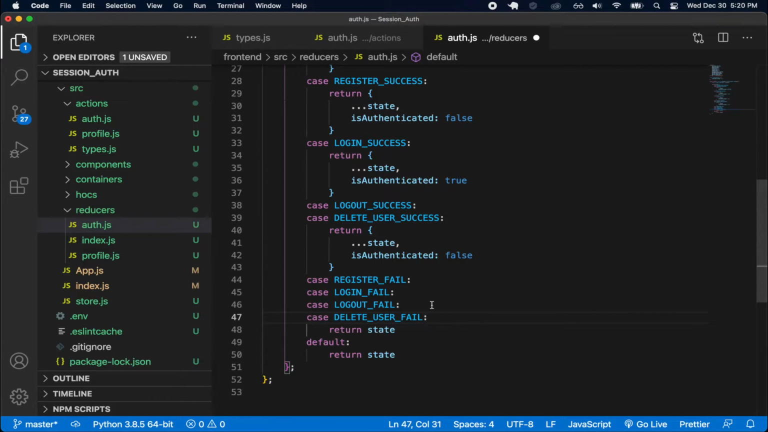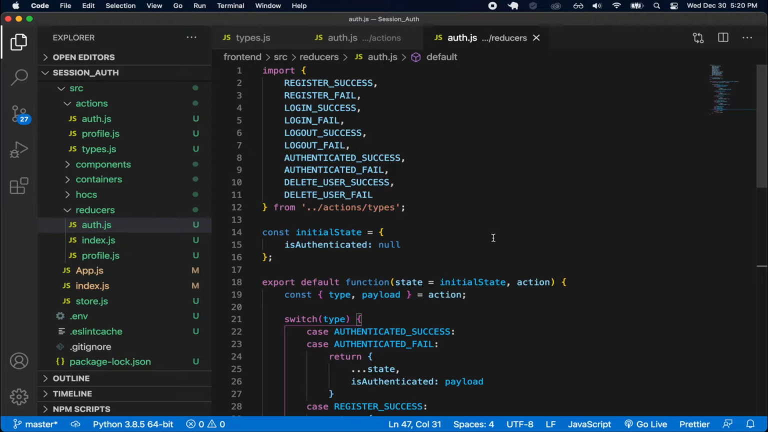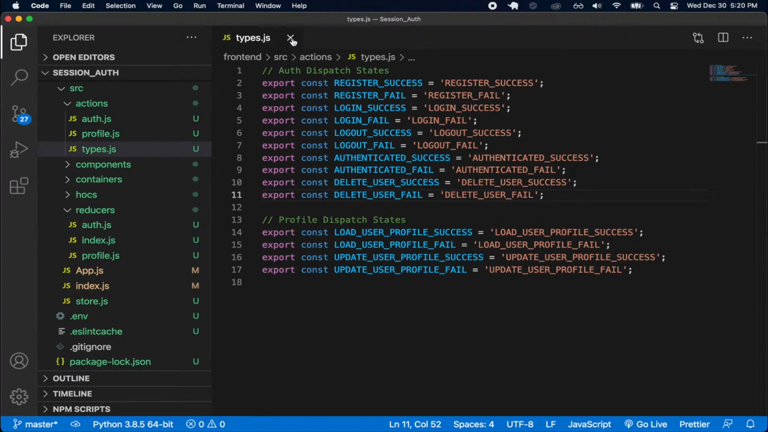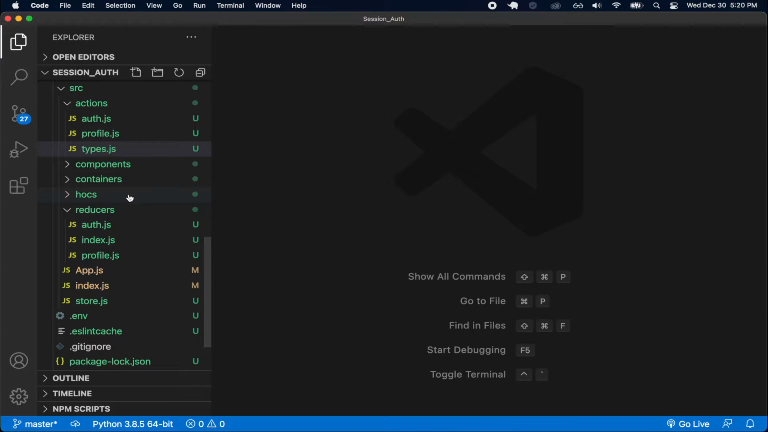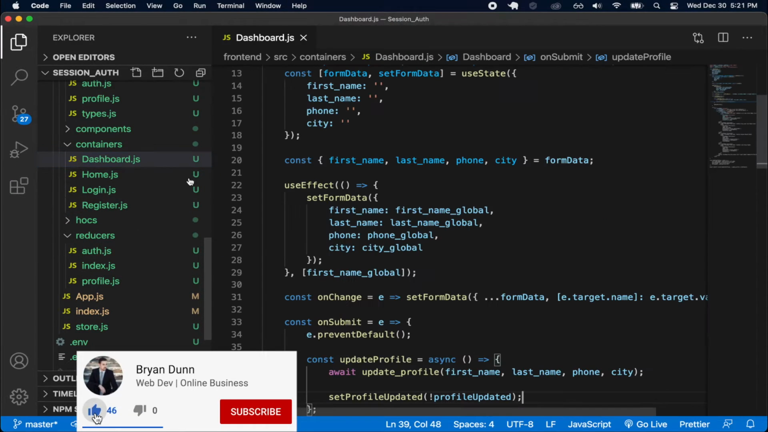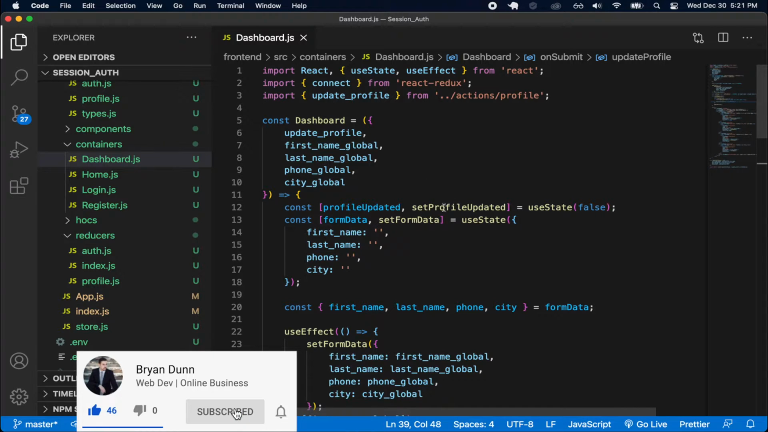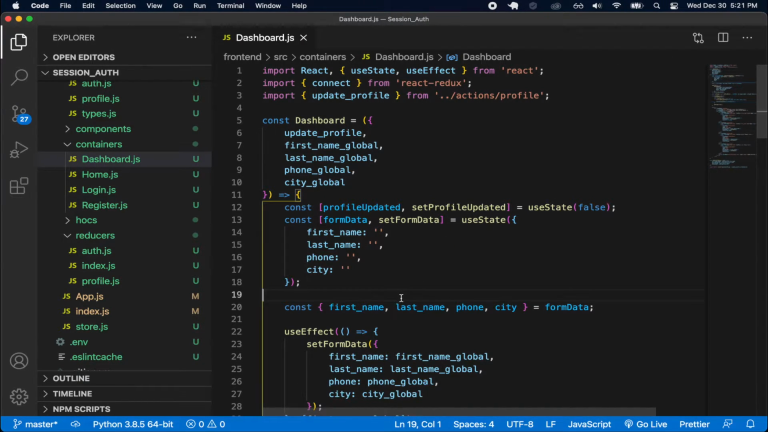There we go. So now we have our action creator, we have our reducers. So now let's go ahead and work on this. All right, so now I'm going to open up the dashboard, and in here we're going to add a button to allow the user to delete their account.